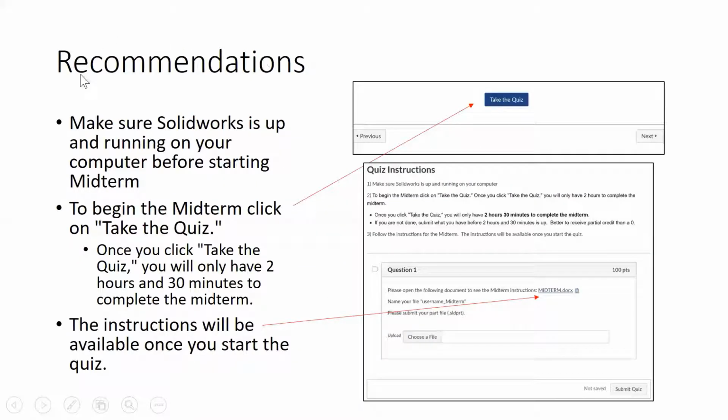So I also wanted to give some recommendations for the midterm. First, before starting the midterm, make sure SolidWorks is up and running on the computer. We all know that SolidWorks can take a little bit of time to launch. So just make sure it's up before you actually start the midterm. To start the midterm, you'll click this Take the Quiz button. And once you click this button, you will only have 2 hours and 30 minutes to complete it. You cannot start the midterm and come back to it later. You have to take it all in one sitting. Okay?